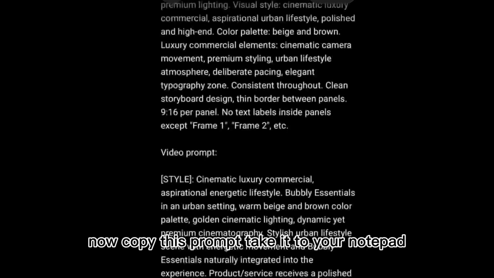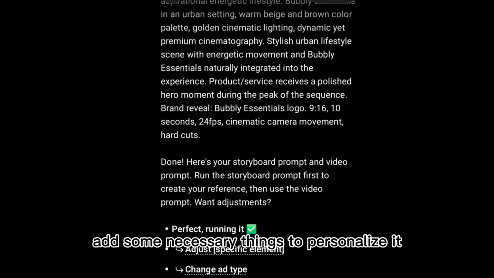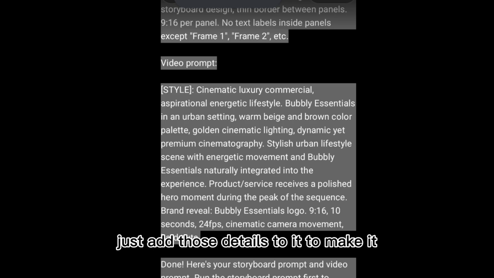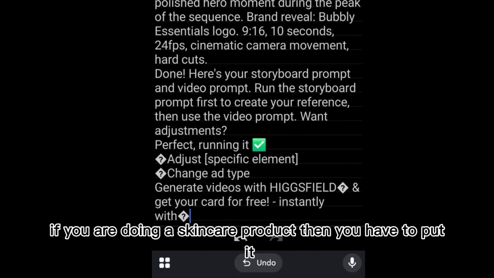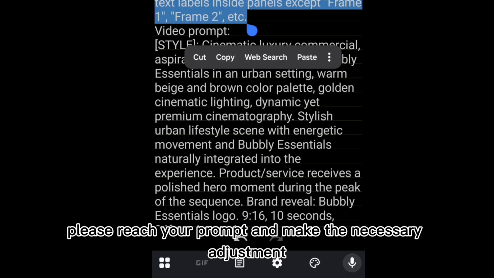Now copy this prompt, take it to your notepad. Please read through and make adjustments. Add some necessary things to personalize it, your kind of products, those kind of things. Just add those details to it to make it fit yours. If you are doing a skincare product, then you have to put it. If anything you want to do, please read through your prompt and make the necessary adjustments.